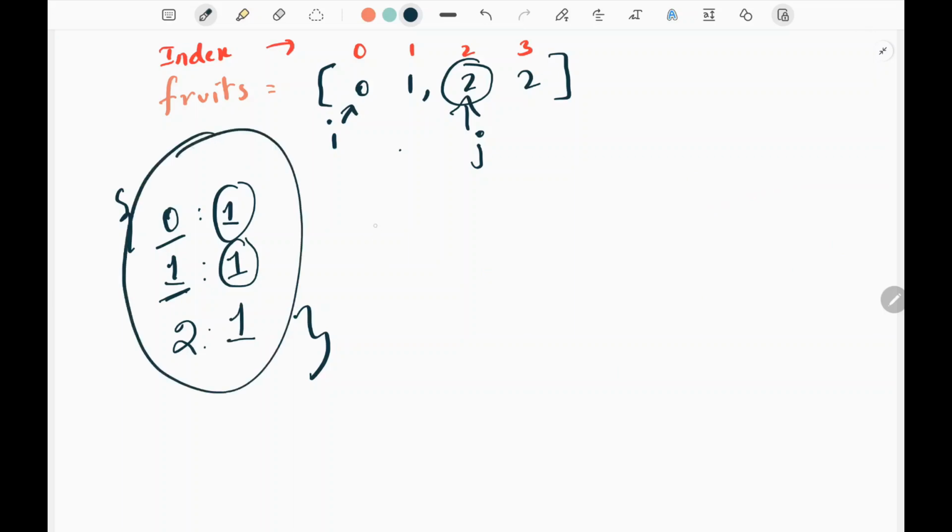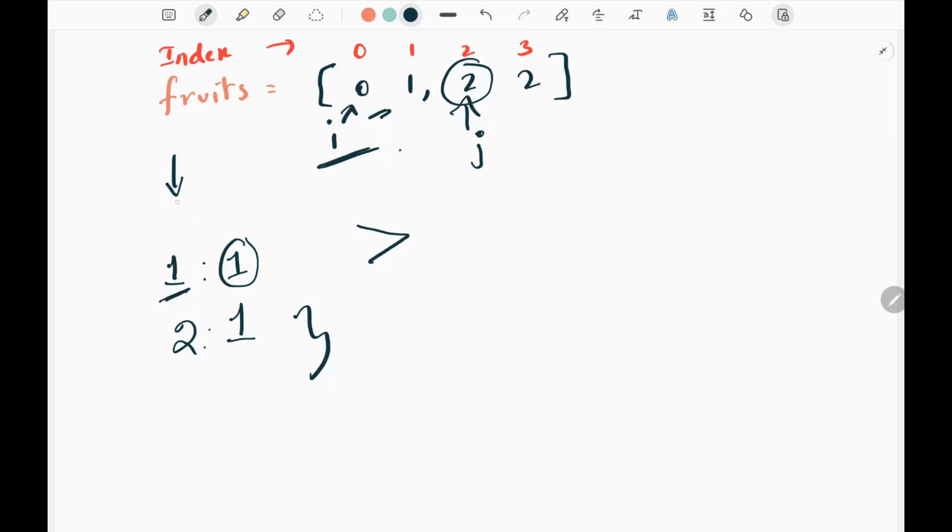When my dictionary has more than 2 types of fruit, I will go to my I pointer. This is the first picked fruit. I will go to that fruit in my dictionary and reduce its count by 1, which will become 0. Then I will check whether that particular fruit count is equal to 0. If it is 0, then I will delete that fruit from my dictionary. Then I will increment my I. So now my I will be pointing here.